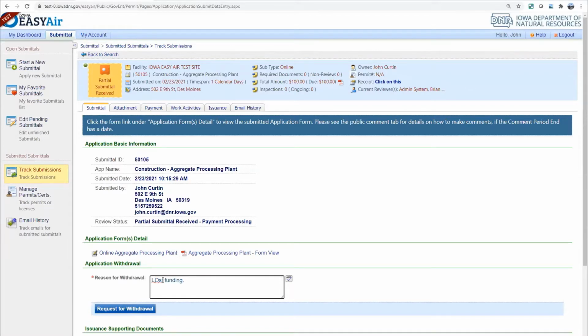And keep in mind, we cannot withdraw your application. This is something that you actually have to request us to do. So if we tell you, well, we think your application should be withdrawn, you're going to have to go into Easy Air and then initiate that action. We can't just unilaterally withdraw it for you.